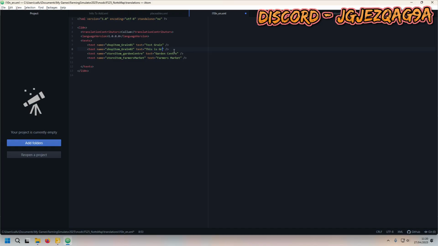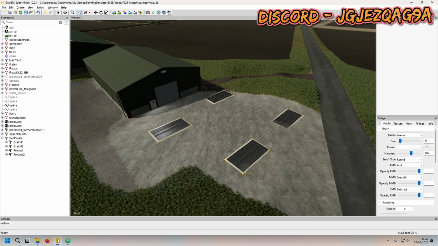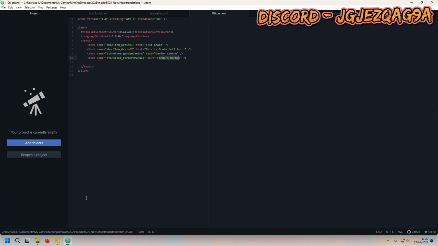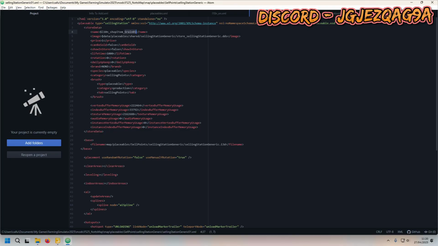This is grain sell point. I don't know how long these names can be, but anyway. The garden center and the farmer's market are obviously named farmers and garden center. Don't complicate things where there's no need to. And then obviously, if you add another sell station generic, you will need to change this from like grain 2, grain 3, or grain 4 or whatever.